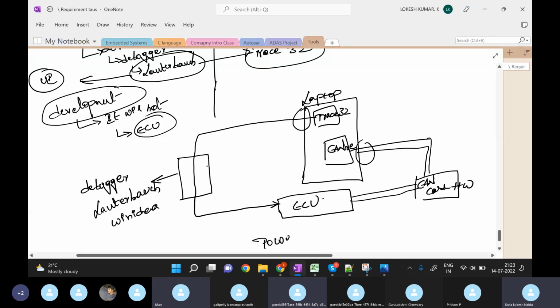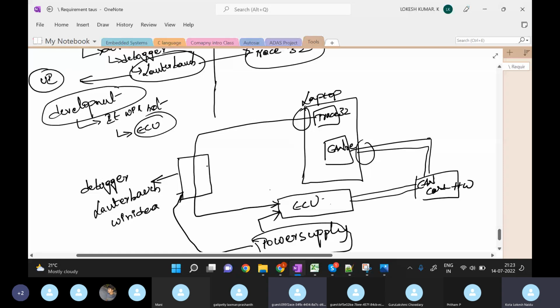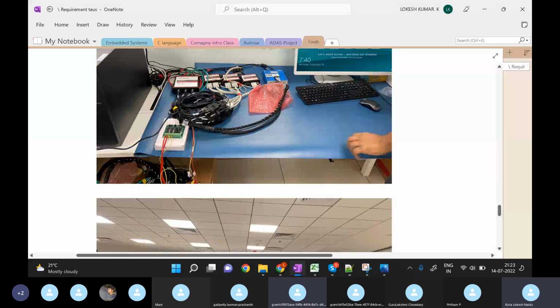And then there will be a power supply. Power supply will be connected to the ECU, and to your debugger. And anyhow, the power supply will be there from the ECU to the CAN case, and your laptop will anyhow have a power supply. Correct? So this is the setup that we were seeing here.